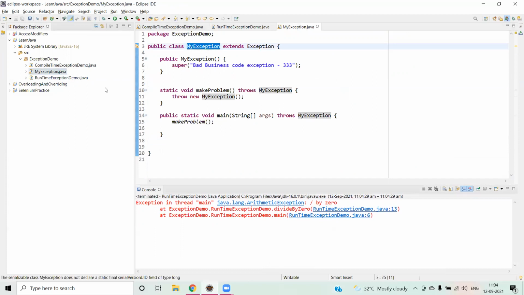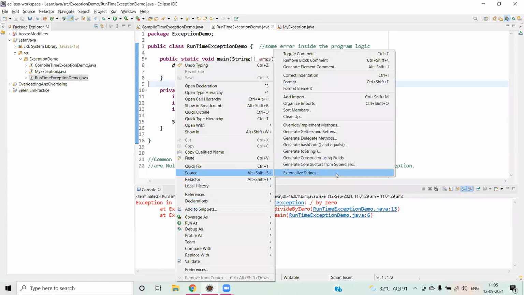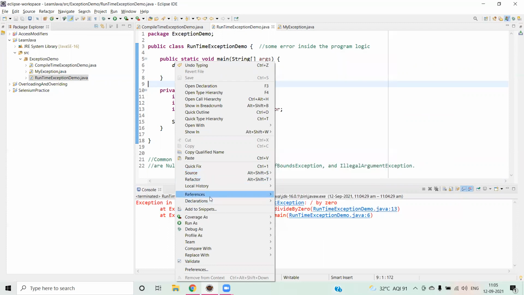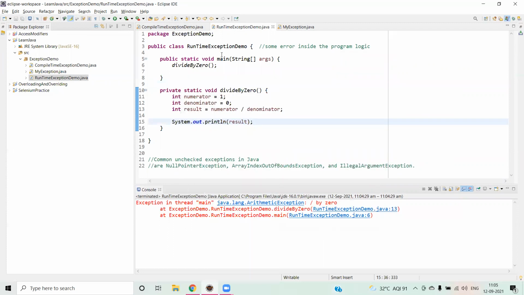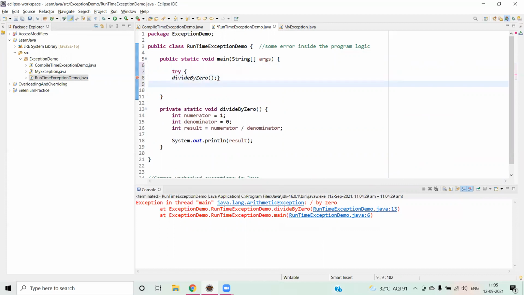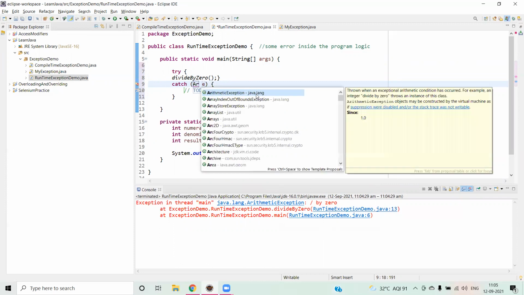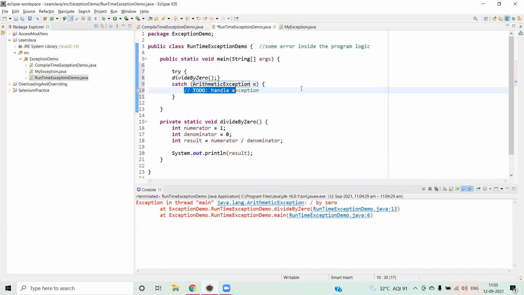Actually, before going to my exception, we will just have the divide by 0, right? So I will just right click and choose Source. There will be some options around, like Surround with Try/Catch block. Okay, no problem. We will just have the try block here. The catch block here will be at the very parent level, so we will just convert it into arithmetic exception.